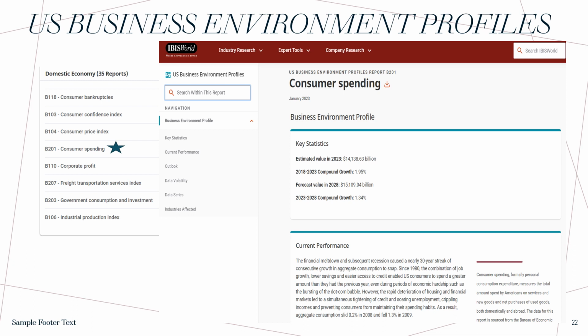So this is what the business environment profiles looks like. This is a report, and it is the U.S. business environment profiles report B201, and this is on consumer spending. Some of the things that are listed inside of this report include key statistics. You'll have current performance information, an outlook, and more.